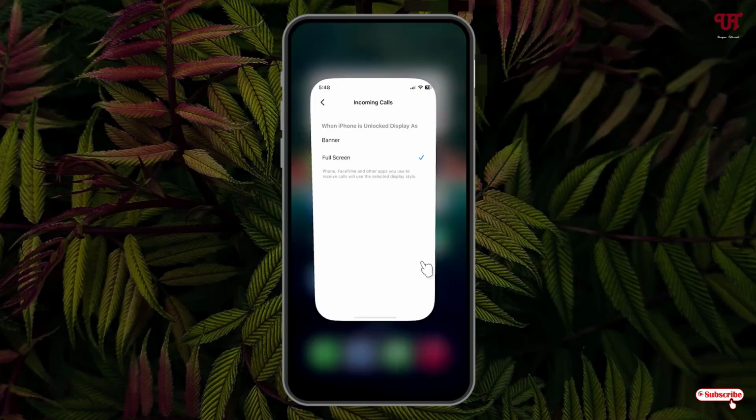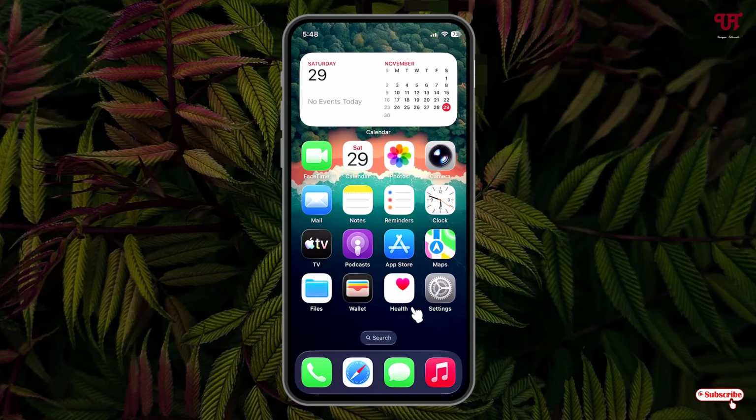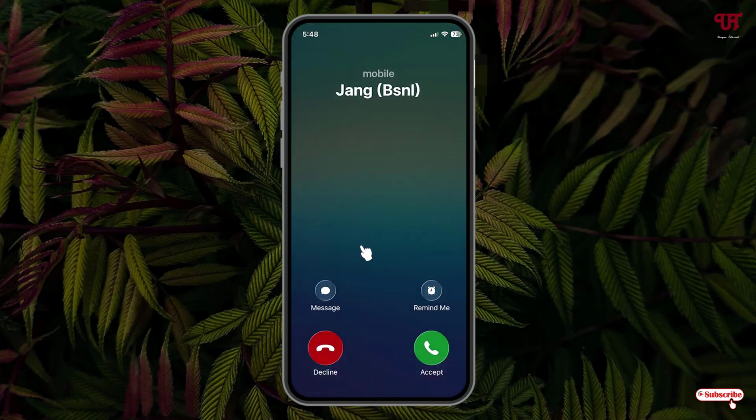Now you can minimize it. Now let me do a phone call again. So finally you can see we have changed the banner style incoming calls layout into full screen style.